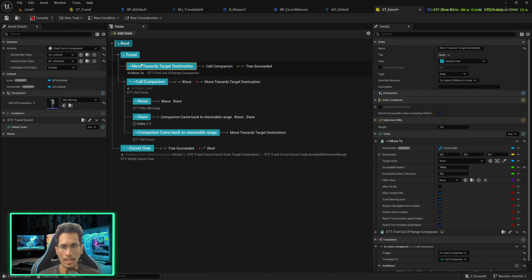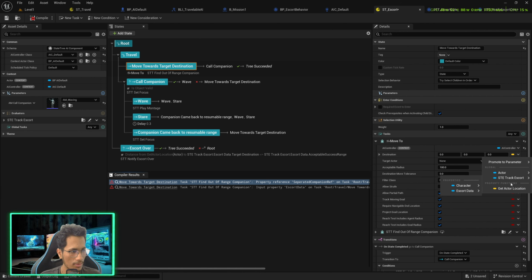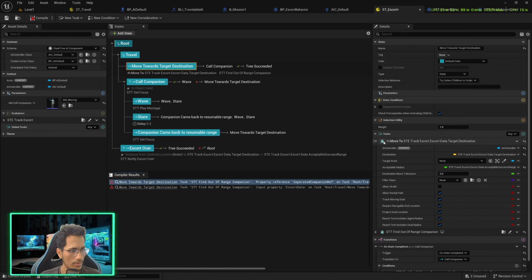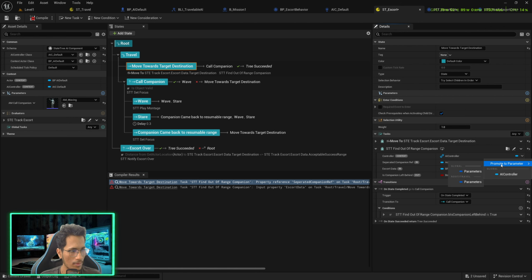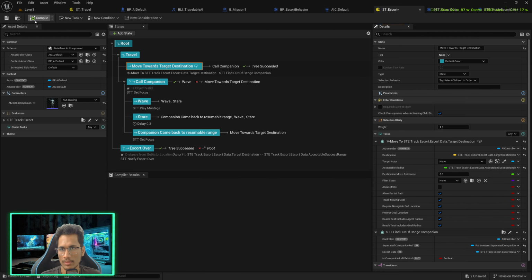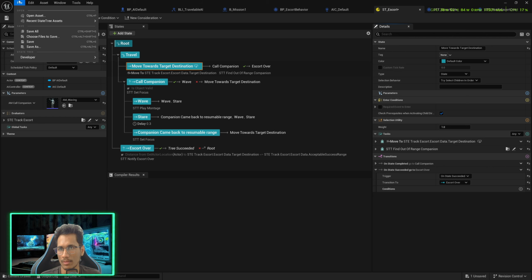Now, in case some of you have linked it to another state tree, you might have to bind the parameters again, like in the AI controller. I have to provide the target destination, acceptable radius. Okay. Here as well. Okay, we also have to bind it with the separated companion, escort data, and we are all set. If we compile and save all, now we will not succeed the tree in the move towards transition. Instead, we will transition to escort over, which means it will end the tree. So compile and save all.